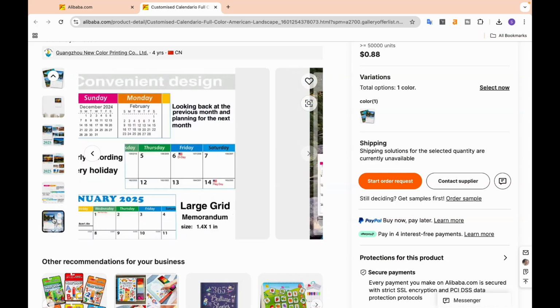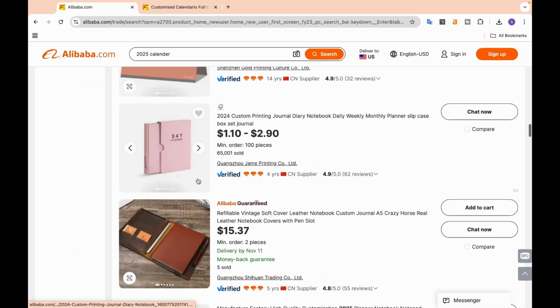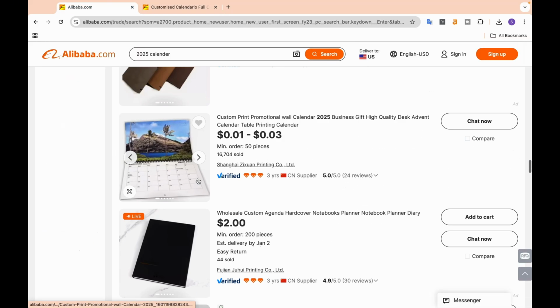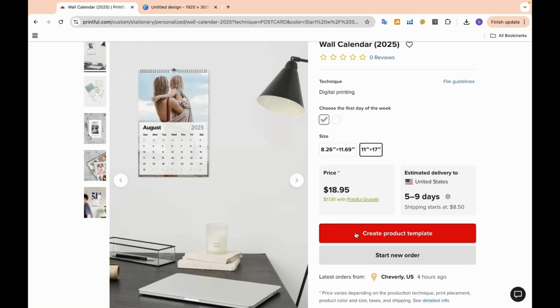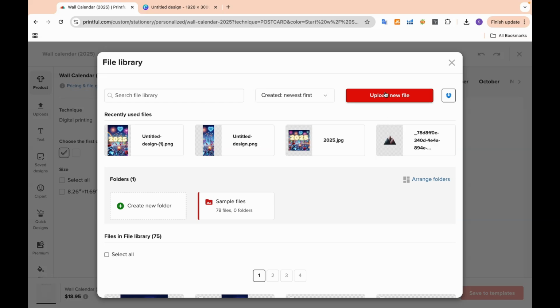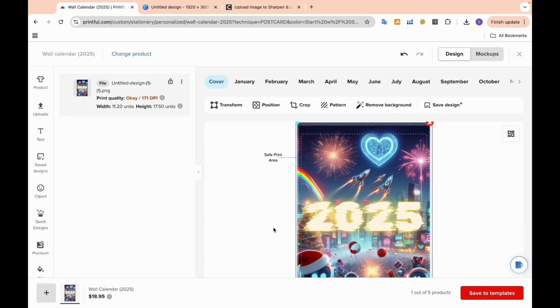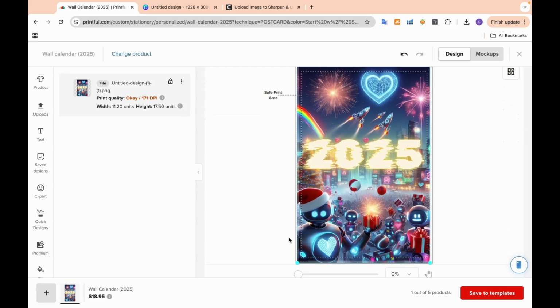Be confident, clearly communicate your vision, and demonstrate that you are aiming for a long term business relationship to strengthen your negotiation. Another option is Printful, a print on demand model that works on pre orders. It's great for beginners, and even if you use Alibaba, you can still upload your design here to preview how the final product will look.